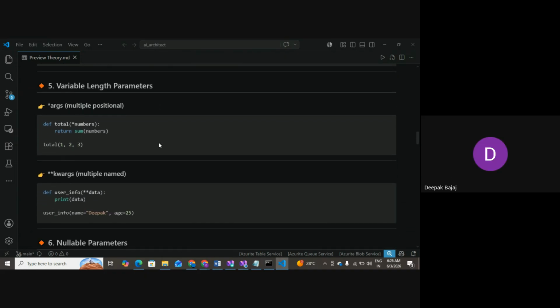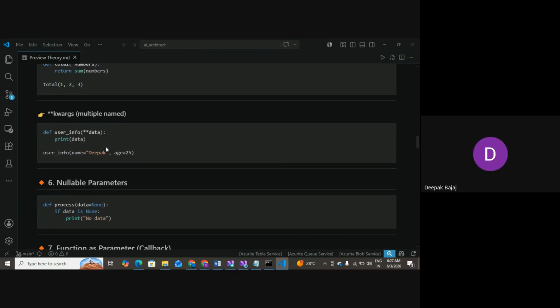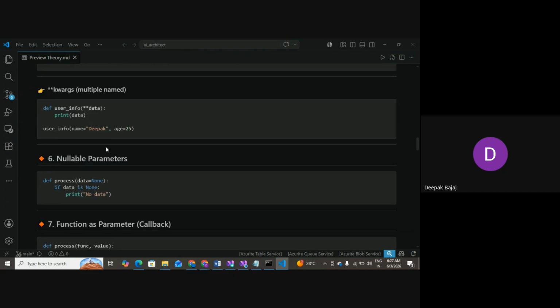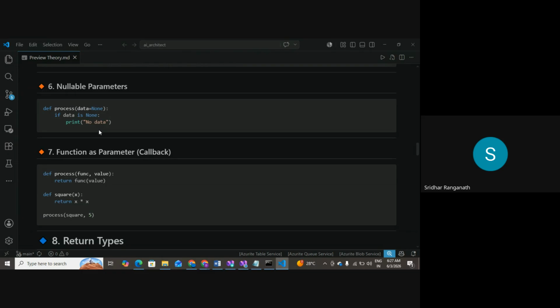Variable length means we don't know how many positional arguments there should be, and you cannot know in advance. It's totally up to the user, so you can go with this. And when you require keyword arguments, meaning you don't know the length but you require key-value pairs, then you go with this.